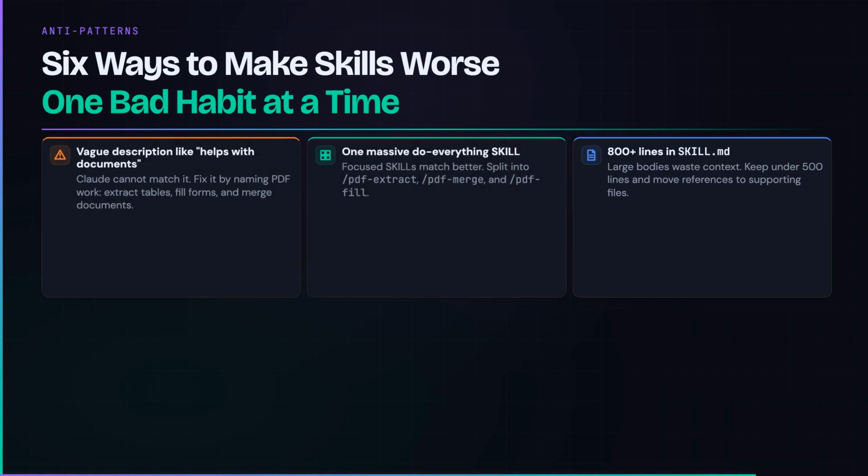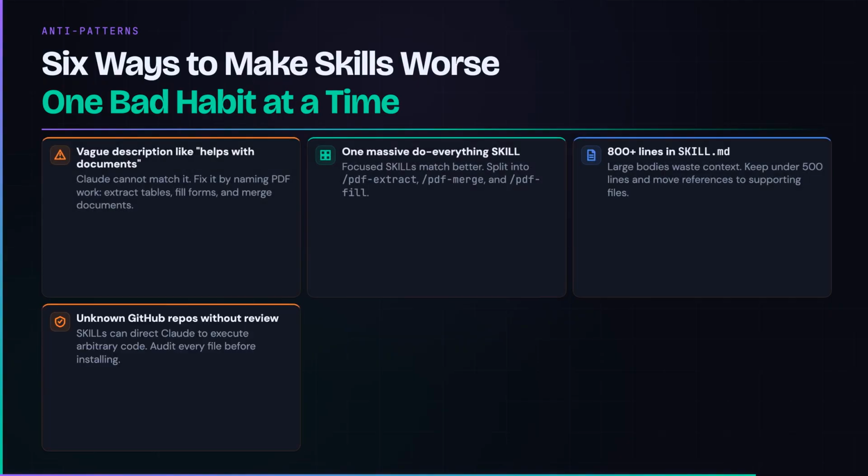Think of SKILL.md as the front desk manual, not the archive room. 800+ lines bury the workflow. Keep it under 500 lines and move details to separate reference files. Think of an unknown skill repo like a script someone handed you in a parking lot. It can direct Claude to execute arbitrary code. Audit every file before installing it.